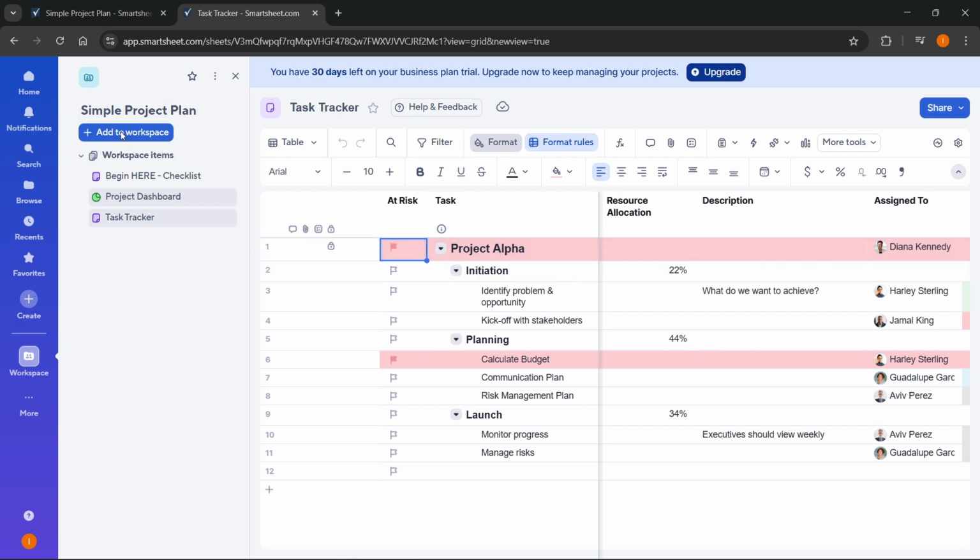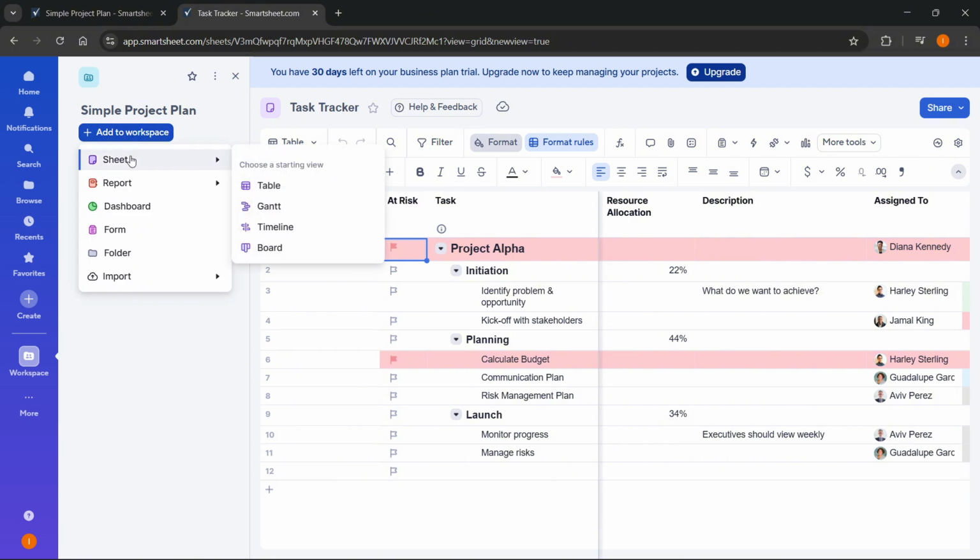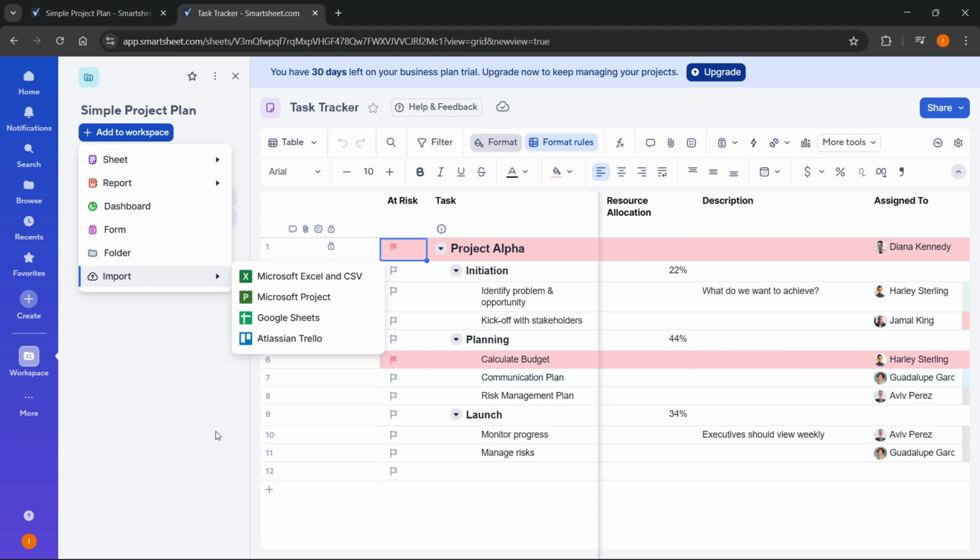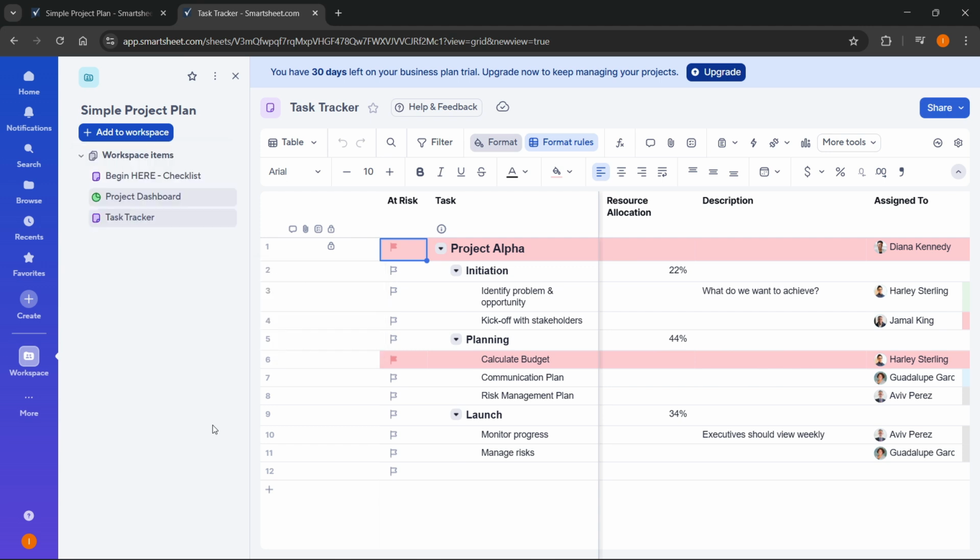Of course, you could also start adding in new workspaces like sheets, reports, dashboard, forms, etc., and then via that, you can of course create your perfect project plan for your situation. So that's how you do it.